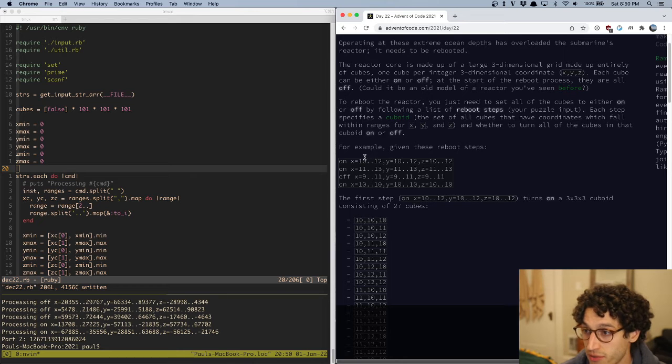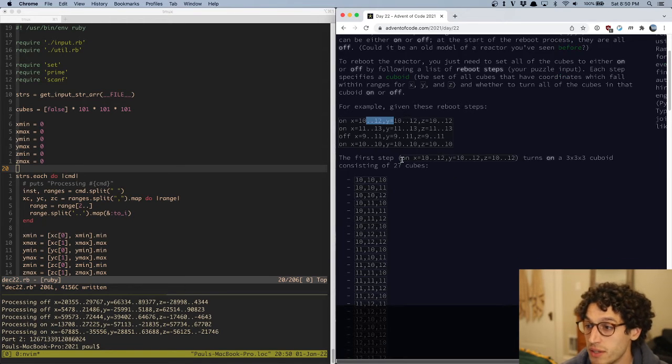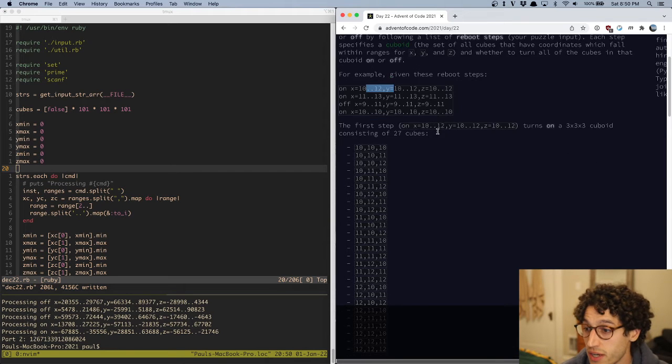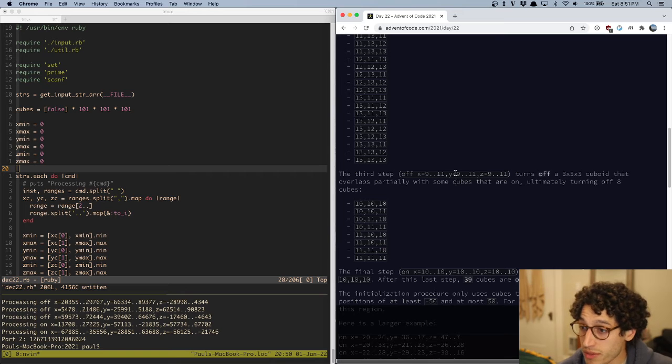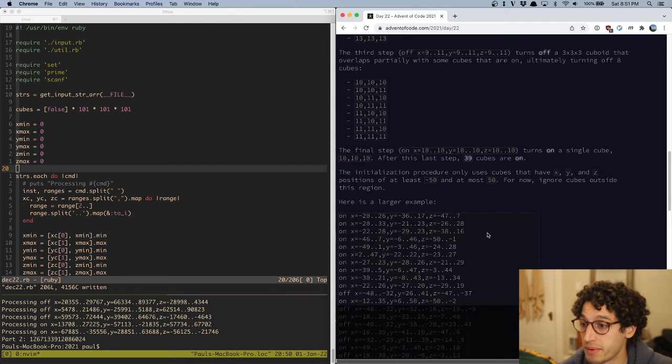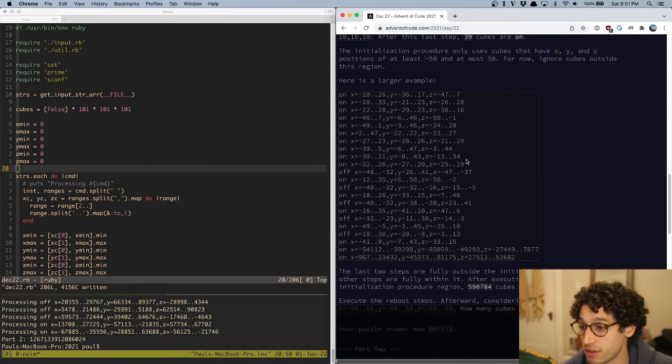So we set everything between 10 and 12 for each of the 3 coordinates to on, everything from 11 to 13 on, whatever. Then it turns some things off. So we turn things on and off.